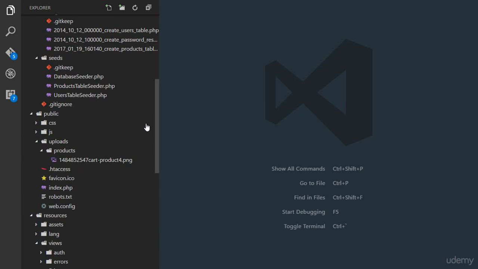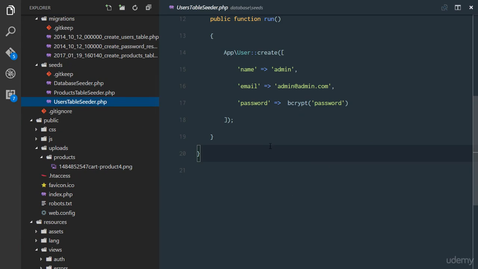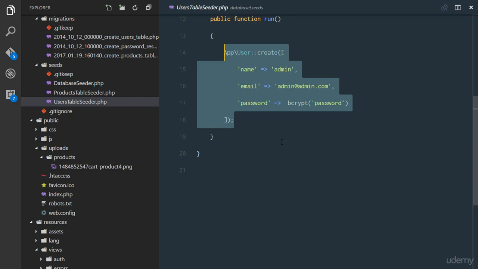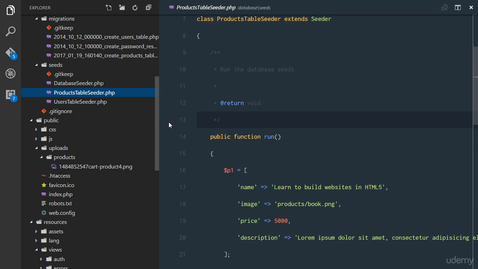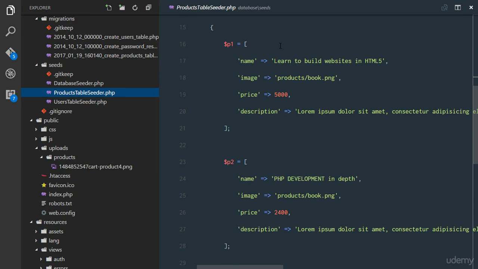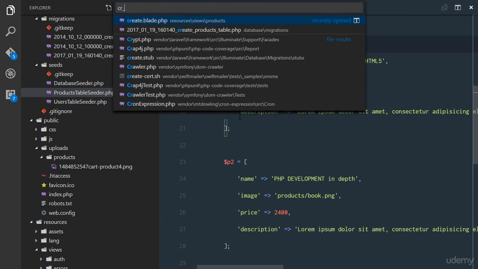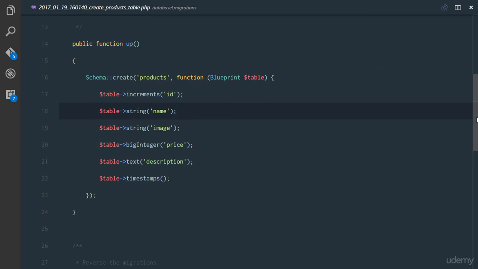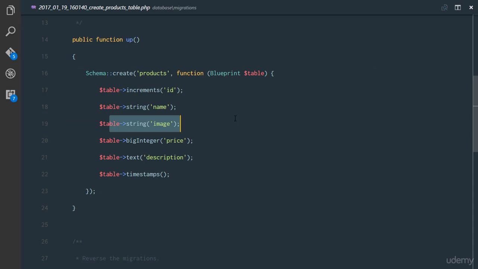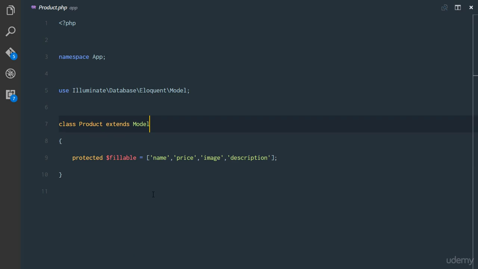So the first thing that I did is I created a users table seeder so that I can have a default administrator. And we've seen how to create multiple seeders, so you can take care of that. Next thing, I created a products table seeder, but before I show you that, let me show you my create products table migration. So obviously I created that migration with an Artisan command, and I have a name, I have an image field, I have a big integer right here for a price, and I have a text which is description. Okay, next I'll show you my model.